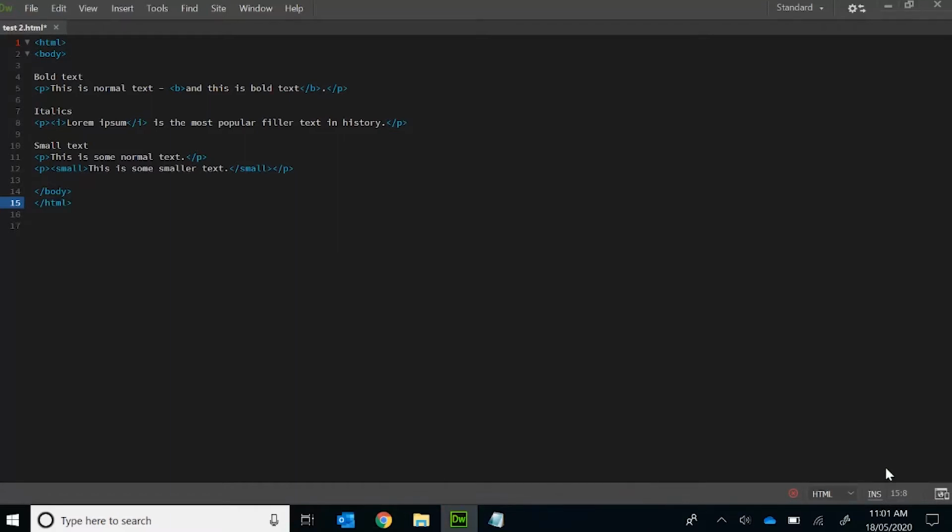In this video, we'll look at how to format text within HTML. In the previous video, we looked at how to do headings and how to do paragraphs. When working with bodies of text, you need to know how to format. The three types of formatting we'll be looking at today are how to include bolded text, how to include italics, and how to make small text.